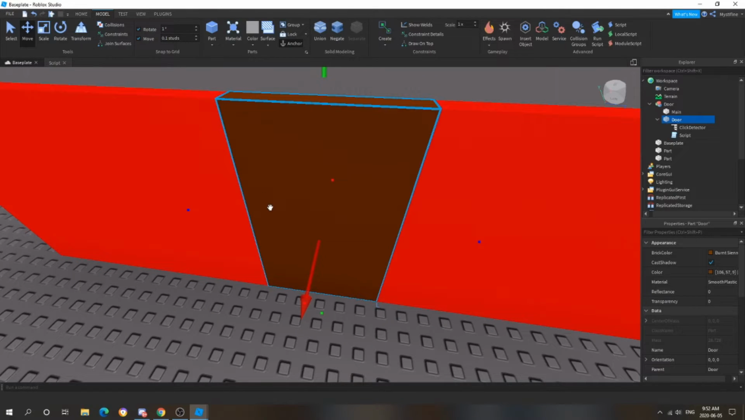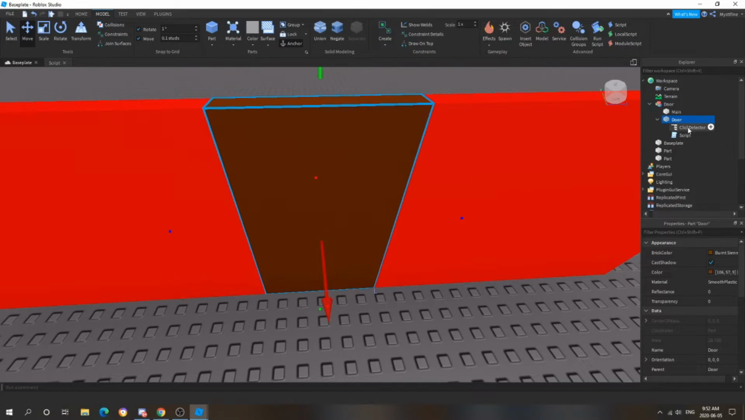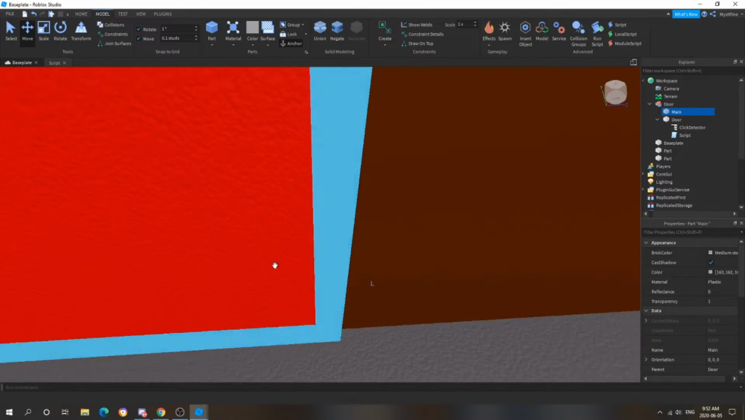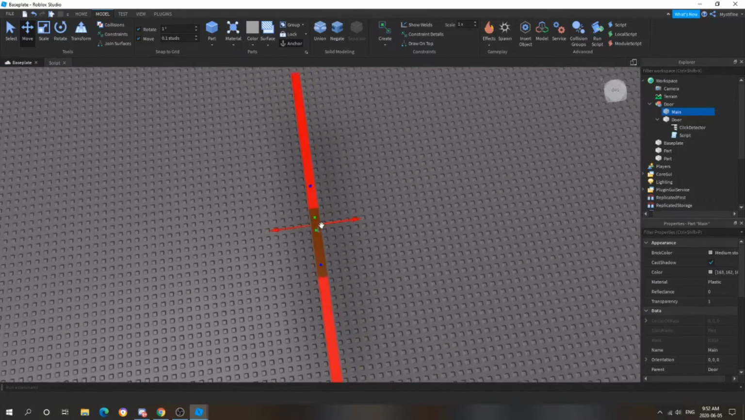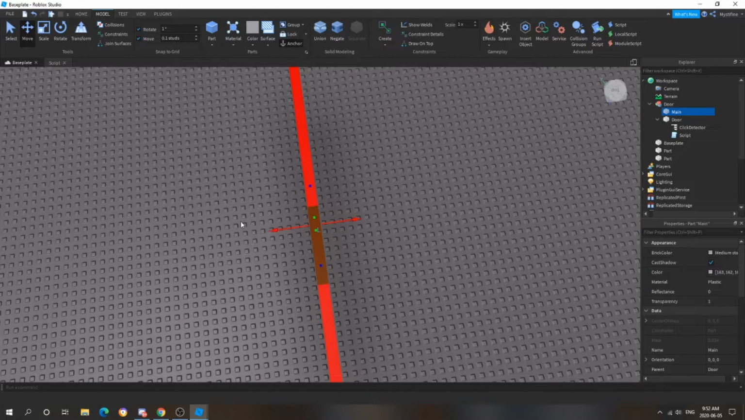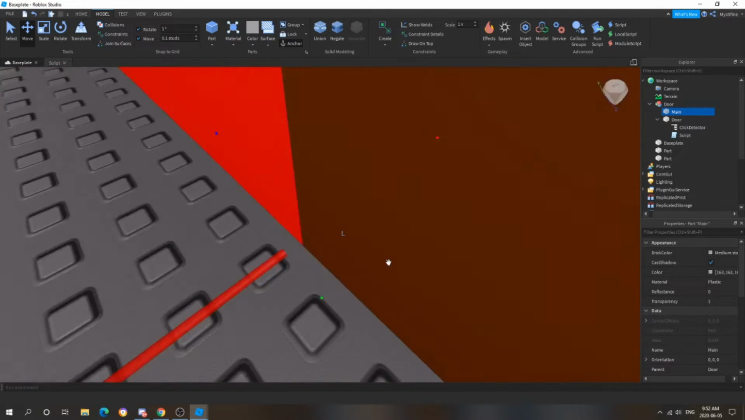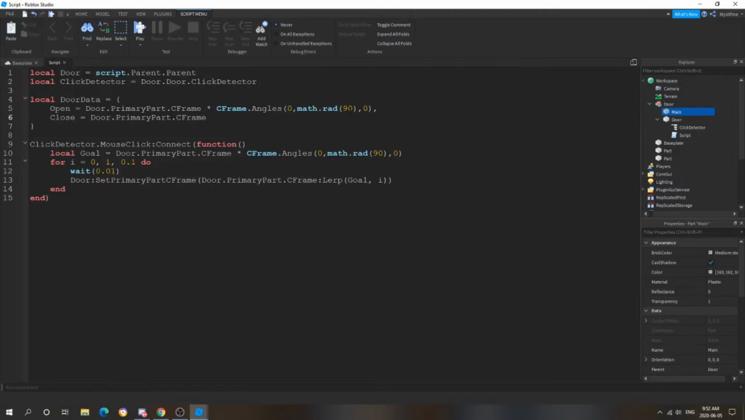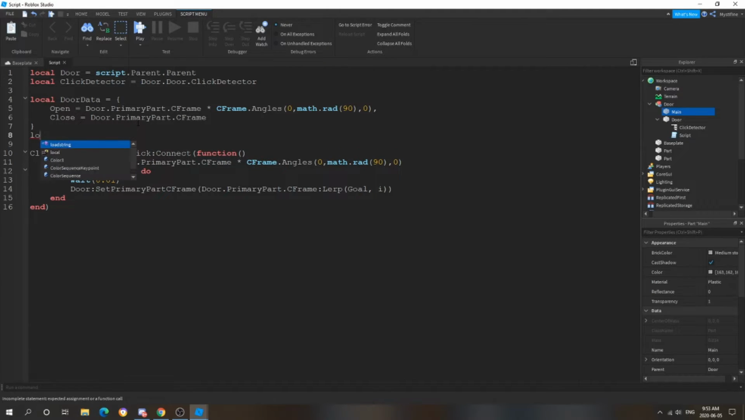So always make sure that the little part here is where it's going to be rotating on. So it's either going to open this way or this way, right? And you can simply change that by changing this 90 value to negative or positive. So right here, we're going to set the state of the door to local state equals closed. This lets us know when we should change it.